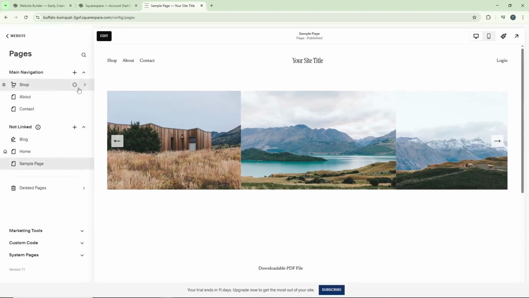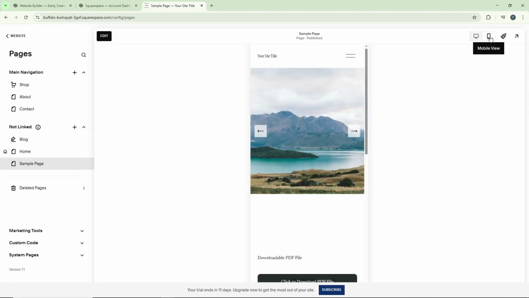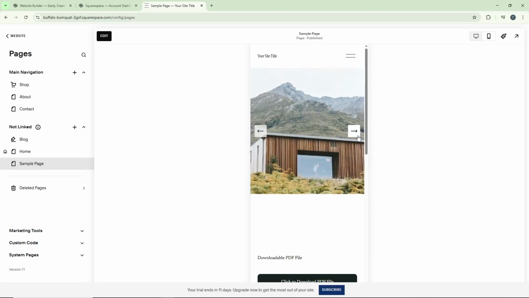This section shows you all the pages that make up your website, making it easy to navigate to exactly where your gallery is located. Next, locate the page where you have your gallery section. Once you've found and opened that page, simply click the Mobile View button on the upper right of your screen. This switches your preview to show how the page looks on mobile devices, which is essential for making mobile-specific adjustments. You'll want to see exactly how your changes affect the mobile experience in real time.